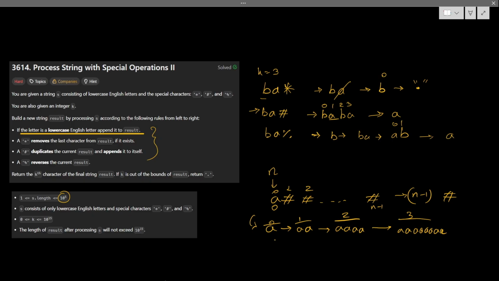You can see how it is growing exponentially: the length goes 2 to the power 0, which is 1, then 2 to the power 1, 2 to the power 2, 2 to the power 3. It is exponential growth. So what is the maximum length possible? If n minus 1 hashes are present, then 2 to the power n minus 1 items are present. Here the maximum string length is 10 to the power 5, so the maximum length possible is 2 to the power 10 to the power 5 minus 1.